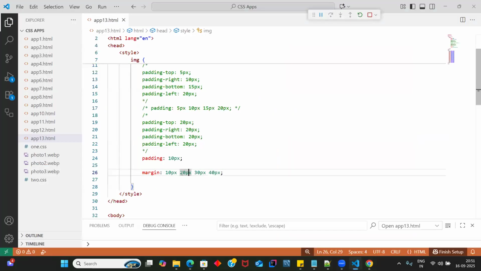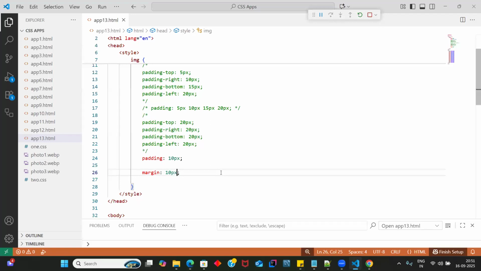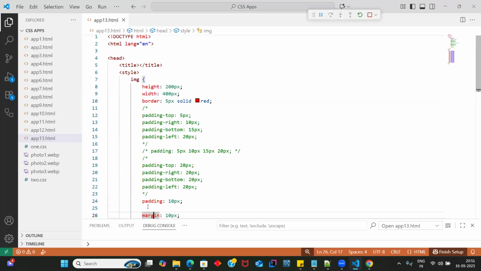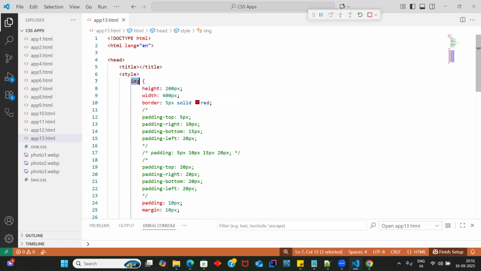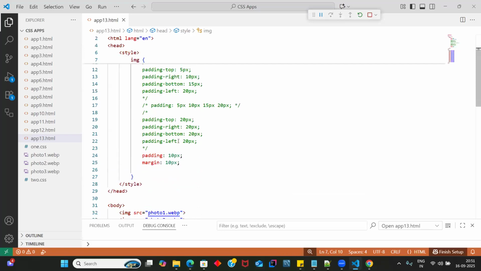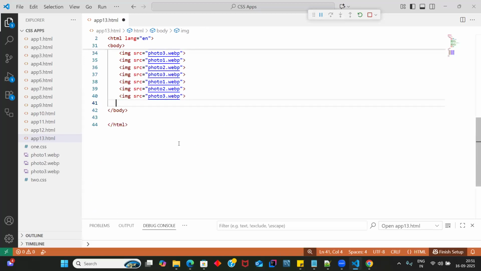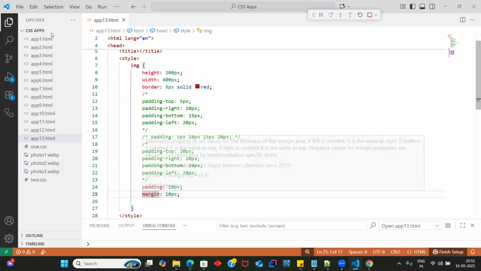Okay, so this is something, guys, the more powerful CSS properties we use regularly: border, padding, margin. I'll repeat, border, padding, margin. Whenever you use padding and margin, for any tags, not only image. We took some images now, and for images, if we apply this border, padding, margin, now you can see this is the design, right?